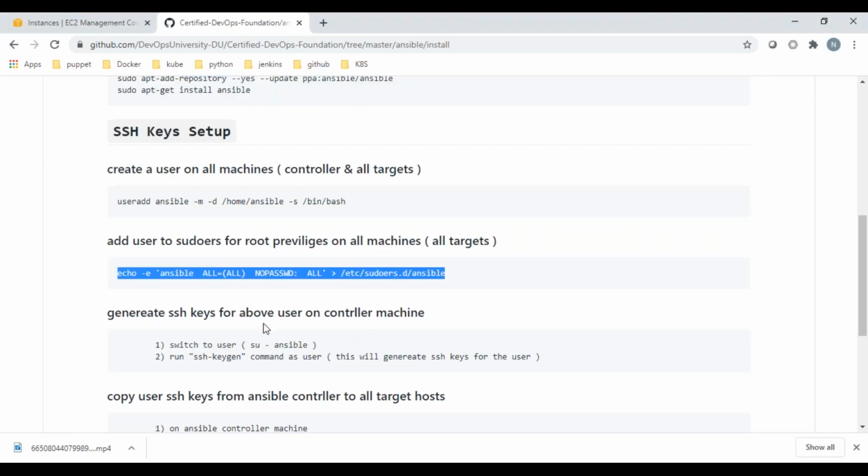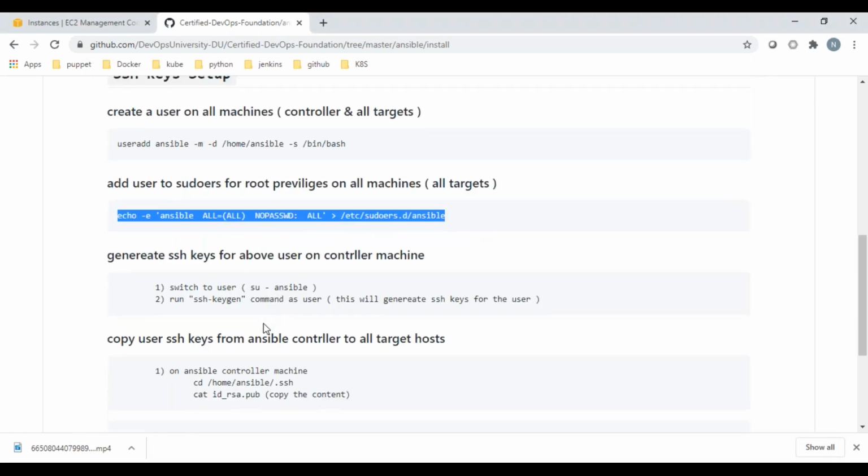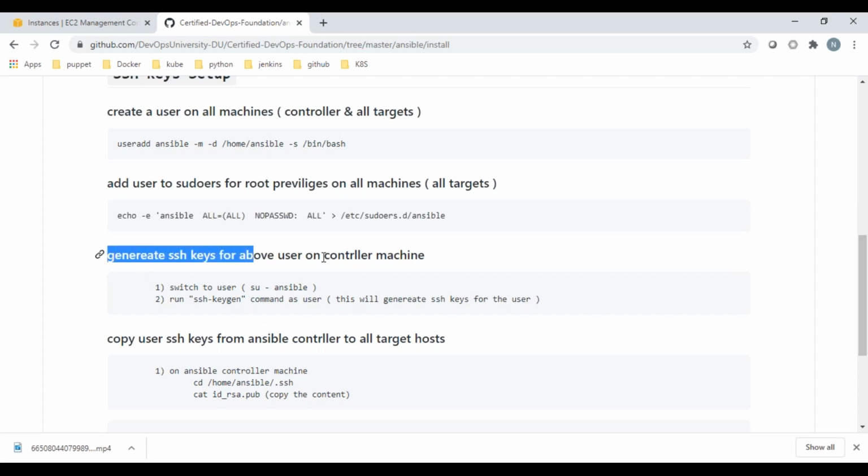Once you have done this, the next step is generating SSH keys. Like Amazon provides a PEM file, which is called an SSH key, using which you are able to log in. Here, team, the process is a little bit different. First of all, you need to generate SSH keys for the user on the controller machine, because the controller machine wants to log into the target machines. So we need to generate SSH keys on the controller machine for the user we created.